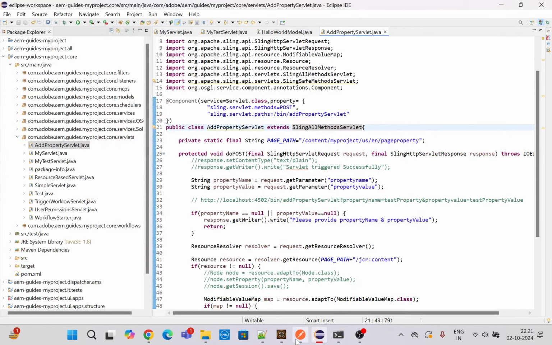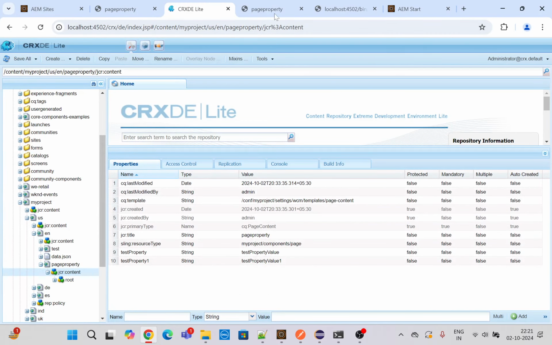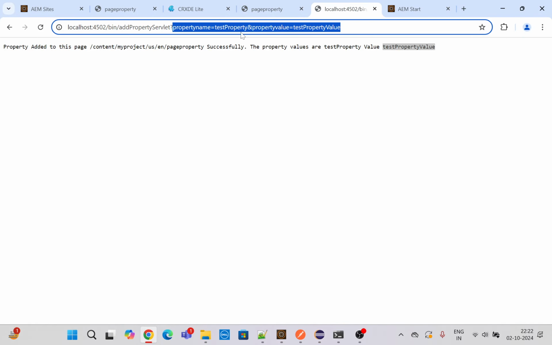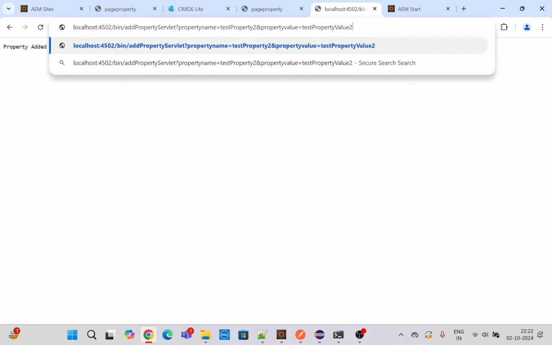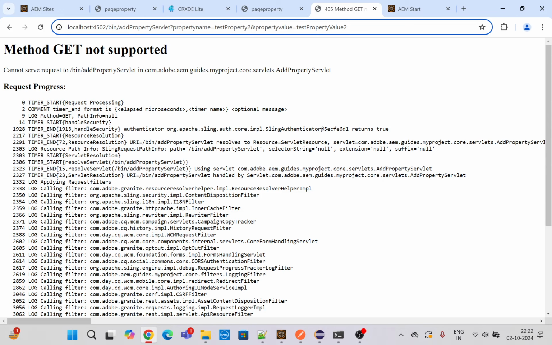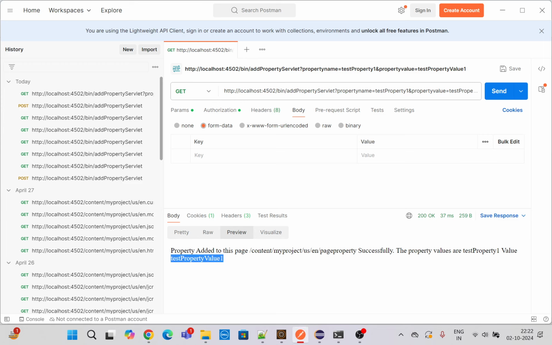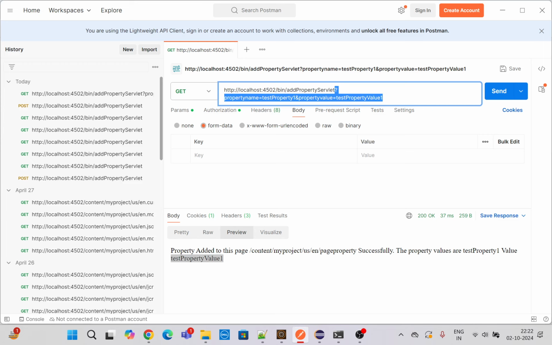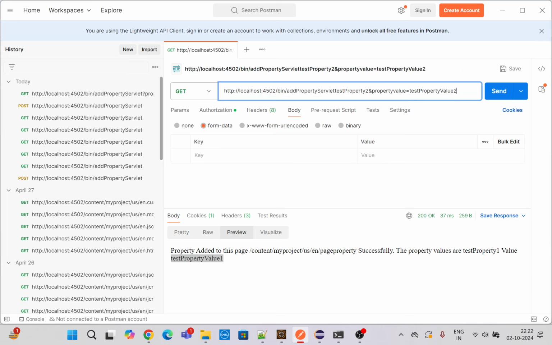Yeah, build succeeded. We will try to do it from the browser first. It should not work because it is a post request. In the browser by default it will be a get, so method get is not supported. For that, we have to test it from Postman.